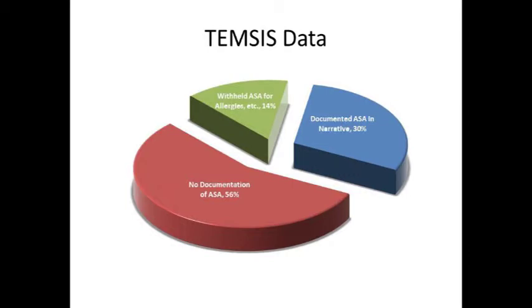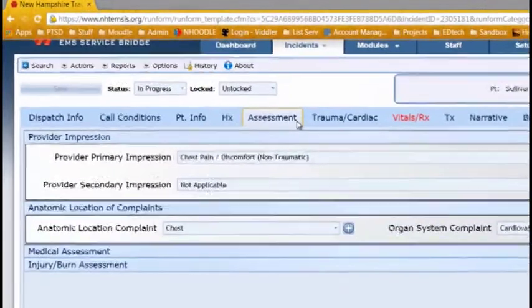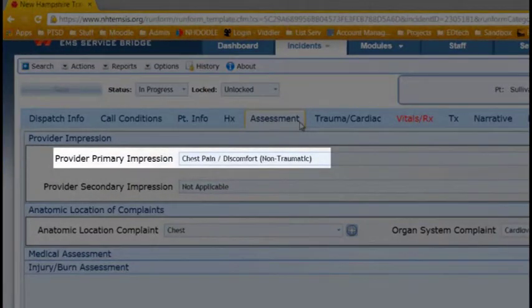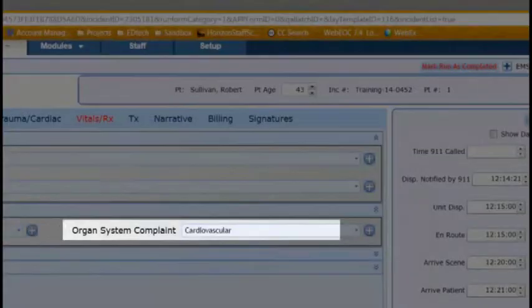So here is how you document aspirin in your electronic patient care record. As you can see, I've created an electronic patient care report in the testing site of TEMSIS just to do the demonstration. When I have a patient that presents with cardiac chest pain, I choose chest pain under the primary impression and cardiovascular under the organ system complaint.